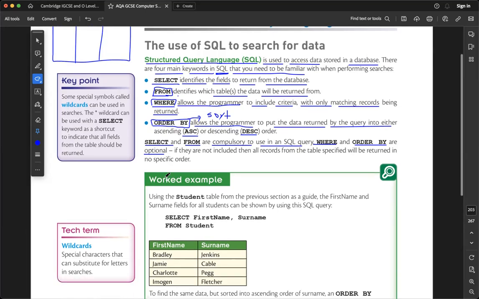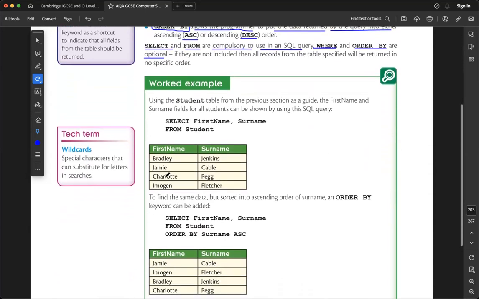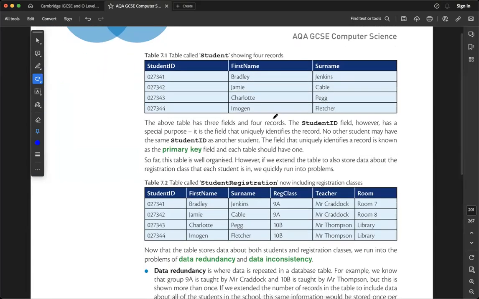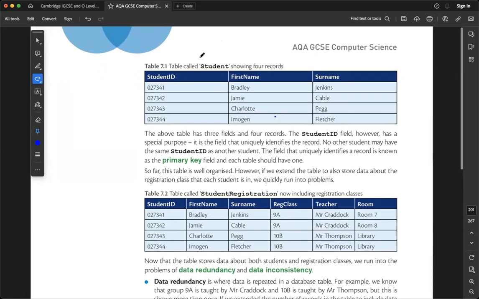Let's do an example so it becomes very clear for you to understand. Using the student table, we have the name of a student table here from the previous section as a guide. The first name and the surname fields for all the students can be shown using this SQL query. Remember the table we have taken here. This is your student table. You have the column first name, you have the column surname, right? We only wanted to pick first name and surname, that's it.